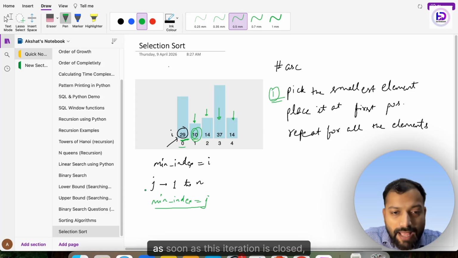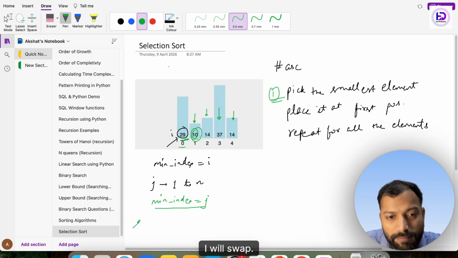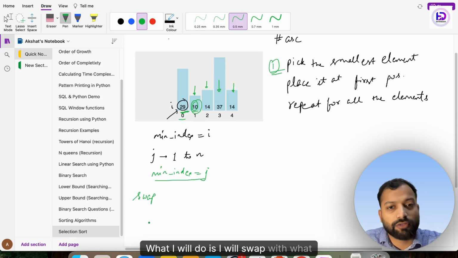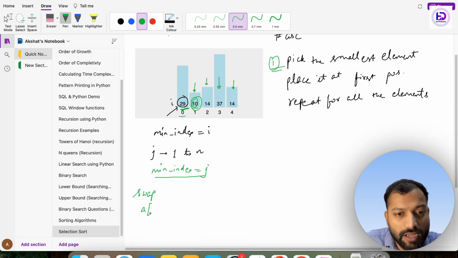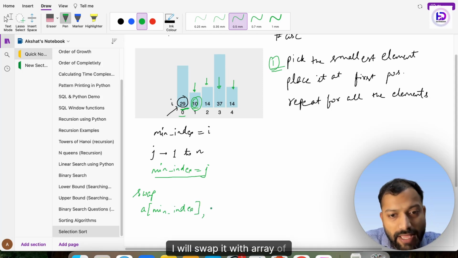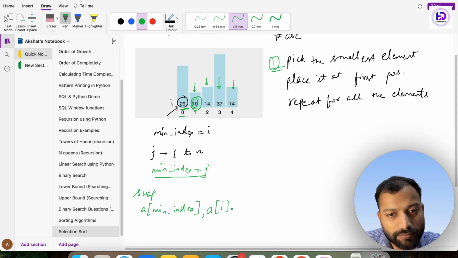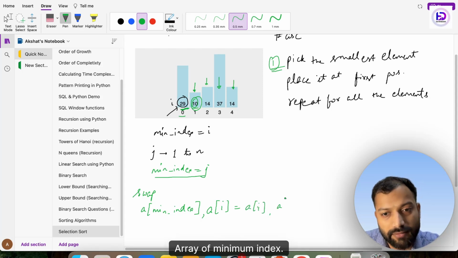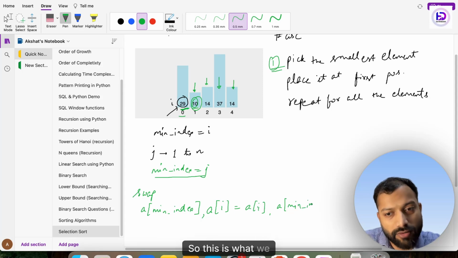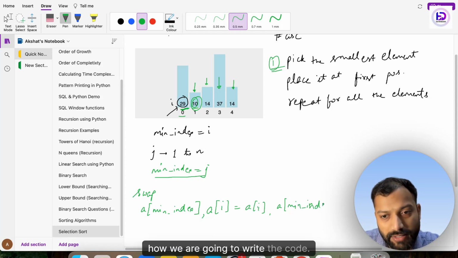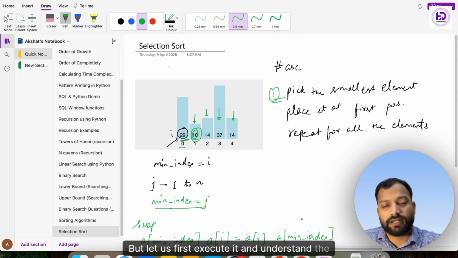So as soon as this iteration is closed, I will swap. What I will do is I will swap array of minimum index, which was initially 29, with array of i. That is, array of i, comma array of minimum index equals array of minimum index, comma array of i. Right, so this is how we are going to write the code. But let us first execute it and understand the whole thing, right?